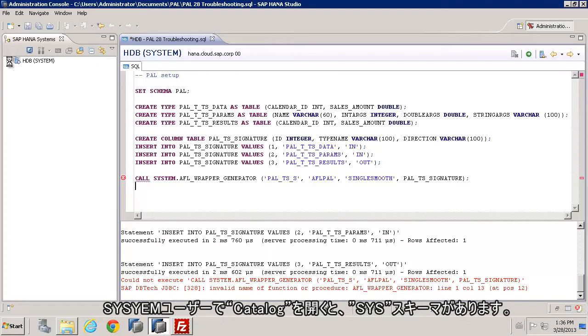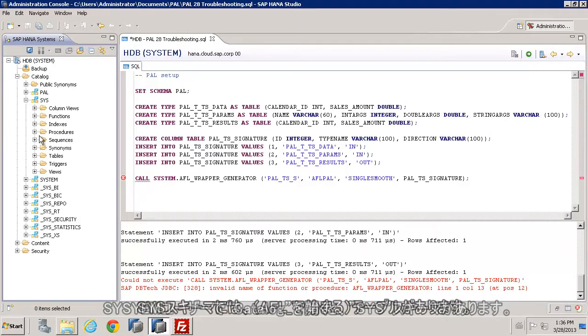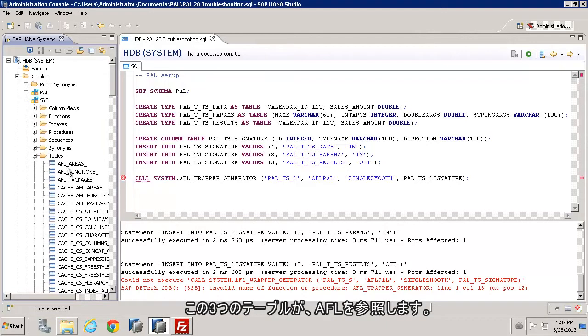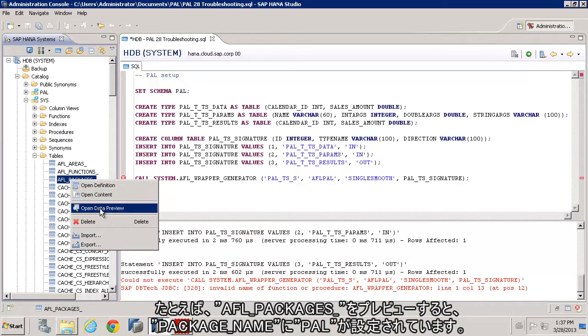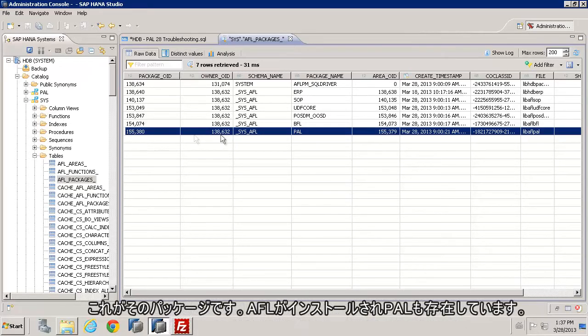So if we go to the catalog as system user, we'll find that there is a SYS schema, and within the SYS schema there are some tables. And 3 of the tables refer to the AFL. Now these tables should always exist, and if we look at them, for example, AFL_PACKAGES, and preview, we should find that within the AFL packages there is one where the package name is set to PAL. That is the package. So it looks like the AFL has been installed and PAL exists.